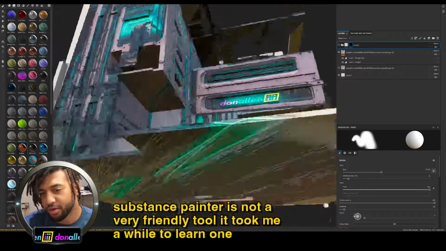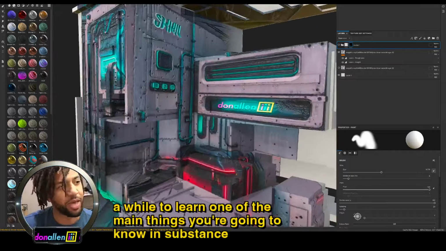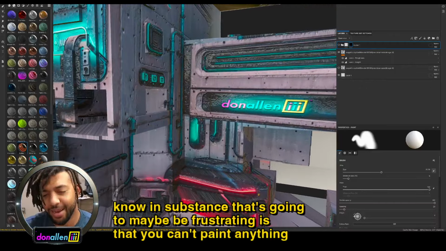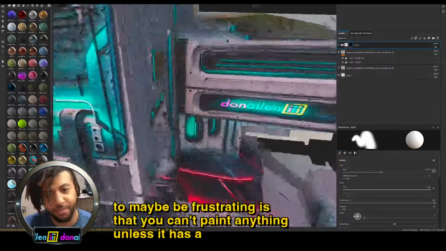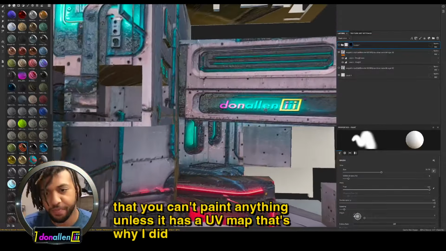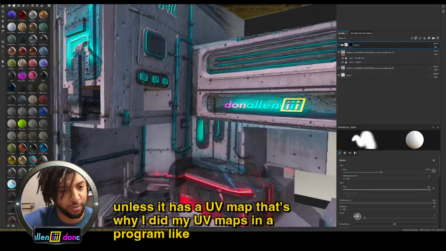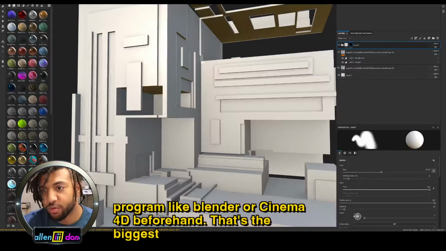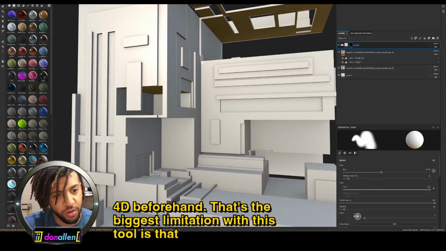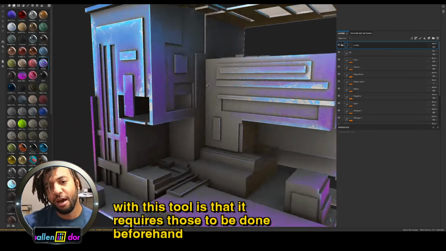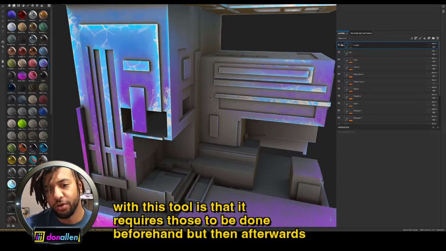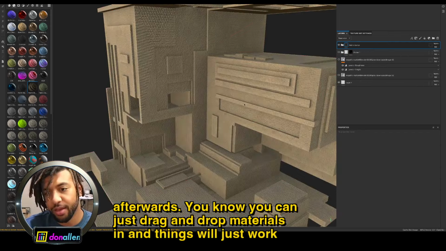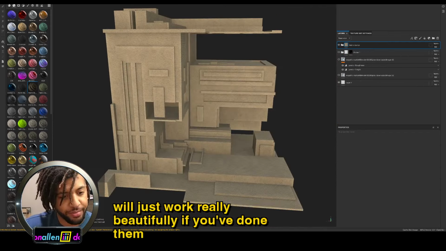One of the main things you're going to know in Substance that's going to maybe be frustrating is that you can't paint anything unless it has a UV map. That's why I did my UV maps in a program like Blender or Cinema 4D beforehand. That's the biggest limitation with this tool, is that it requires those to be done beforehand. But then afterwards, you can just drag and drop materials in, and things will just work really beautifully if you've done them in that order.